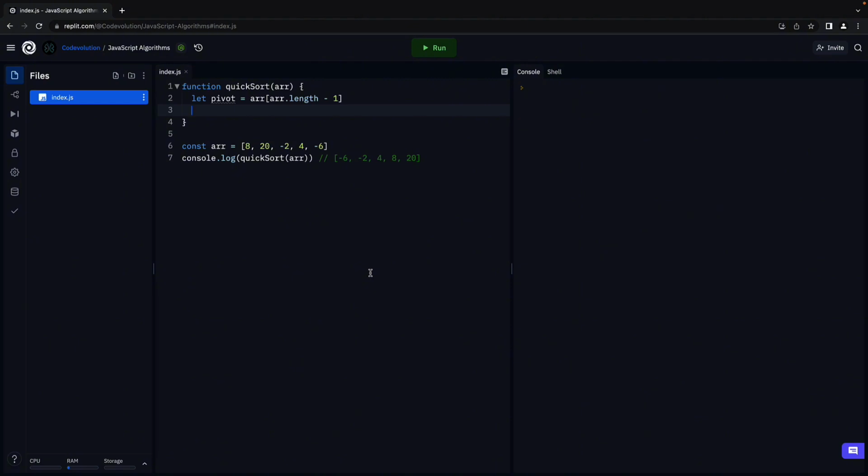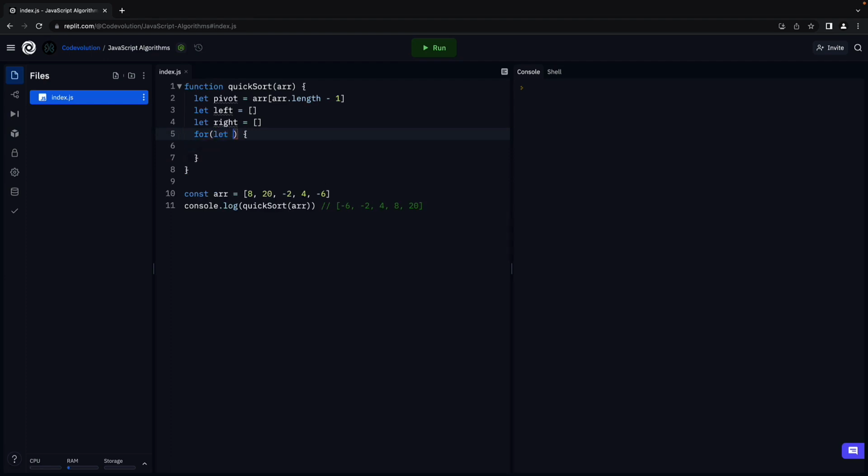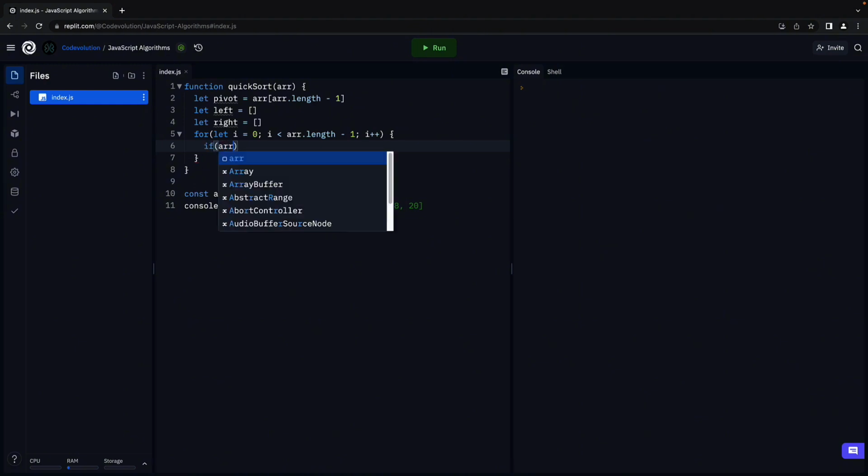Process: compare each element in the array to the pivot. 5 less than 2? No, add to the right. 3 less than 2? No, add to the right. 8 less than 2? No, add to the right. 4 less than 2? No, add to the right. Result after partitioning: left, no element smaller than 2. Right, 5, 3, 8, 4.